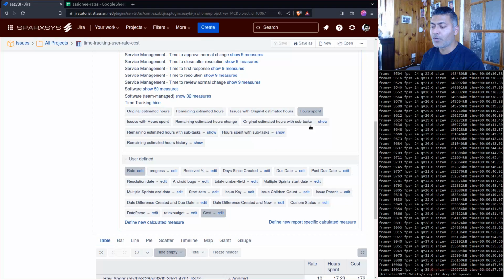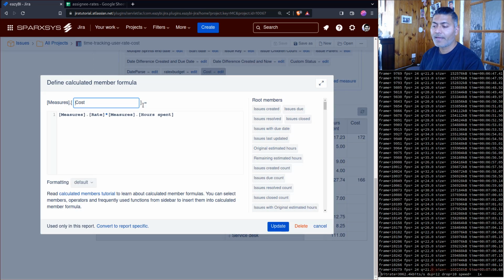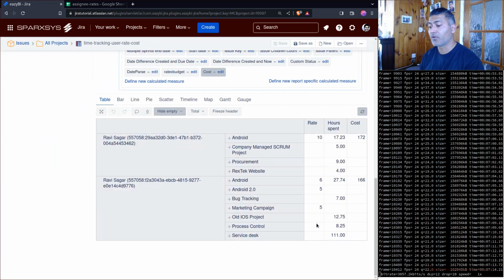And if you look at the measures here, I'm looking at the time tracking hours spent. But the main thing that I'm doing here is multiplying this rate by hours spent. For example, I have this calculated measure, which is called cost. And I can multiply this rate, which is coming from the sheet. Because this rate is mapped to that particular user and also this project, it is unique. For example, for this user, the rate in Android project is 6 per hour, and for Android 2.0, it is 5, and so on. So this can be done by project as well for a particular assignee. And then of course, you can multiply it with your hourly spend.